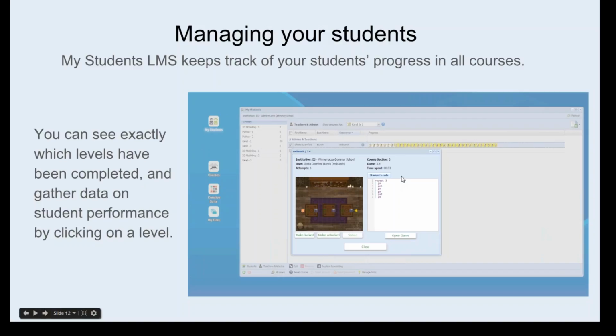And you can open that up for any level that your student has completed. On the left here, you can see all the courses that are available, so you can click on any of those to see your roster, where your kids are at. So there's a lot of flexibility to this tool, and it gives you a lot of information.